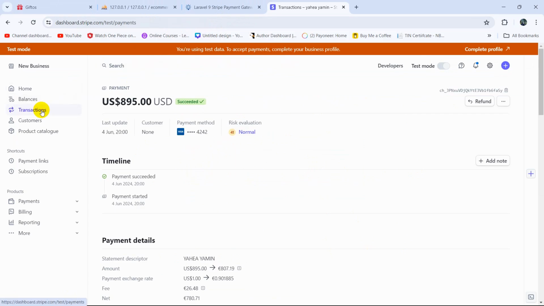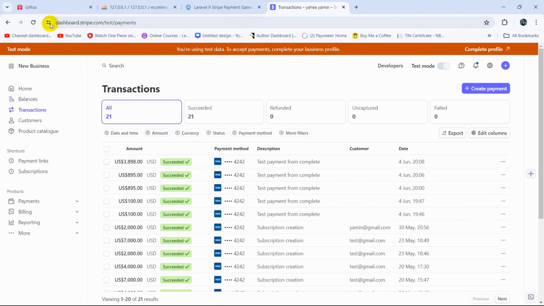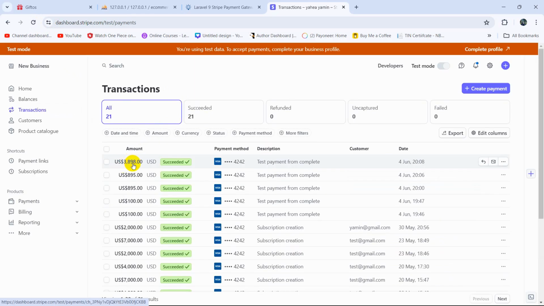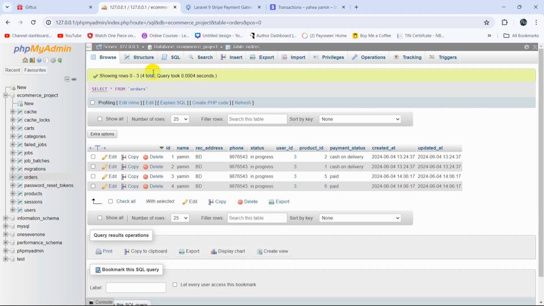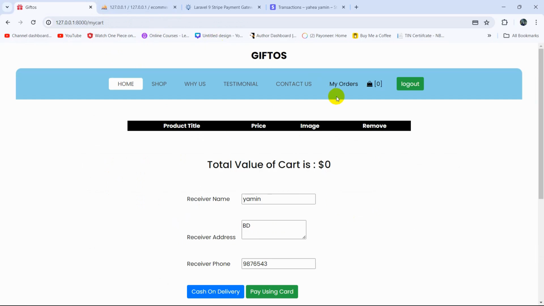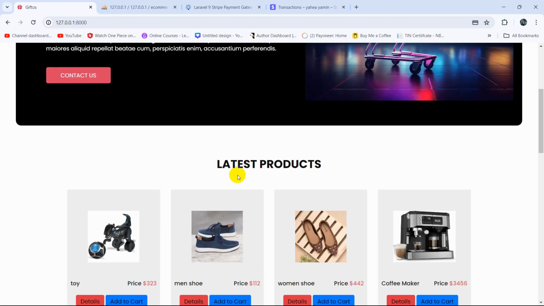And if we just go to our transactions, let me just refresh here. There you can see we have one more transaction, 3,898. So we are able to make a payment. If we just refresh here, there you can see paid. And we can also do the cash on delivery as well.